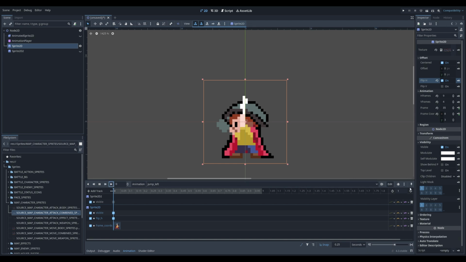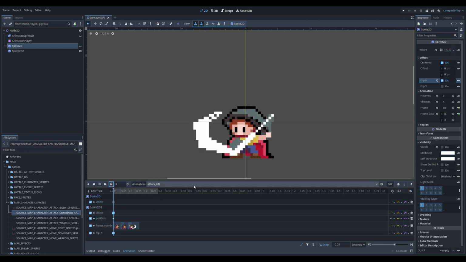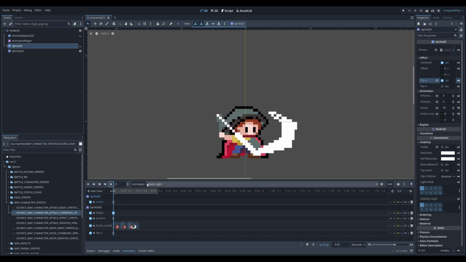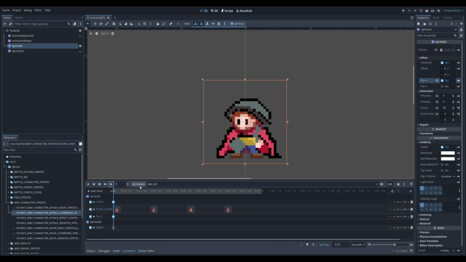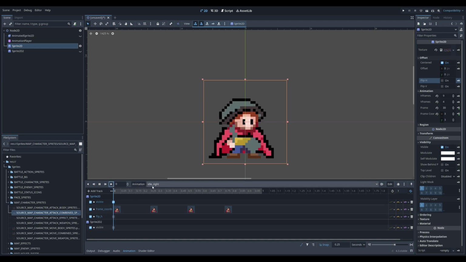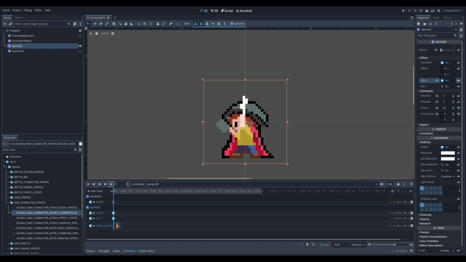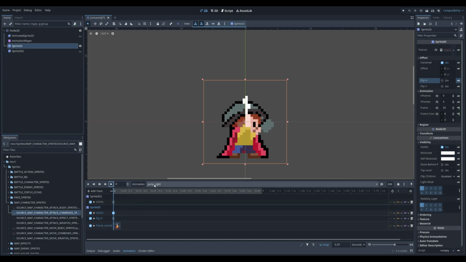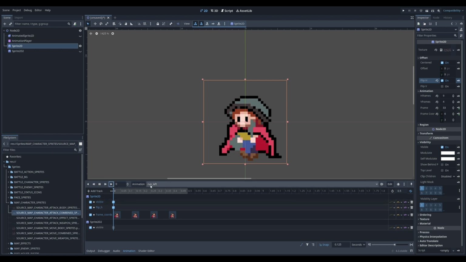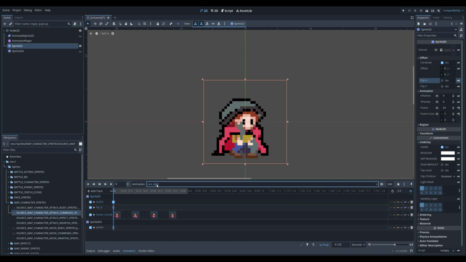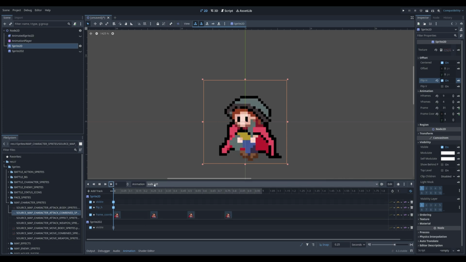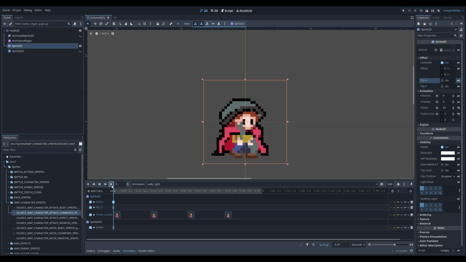And let's run through them. Attack left. Attack right. Jump left. Jump right. Run left. And right. Walk left. Walk right. No, that's it for this video.